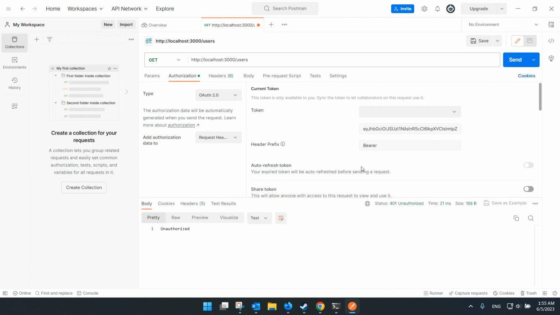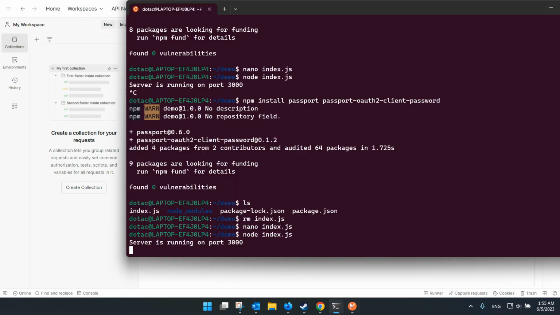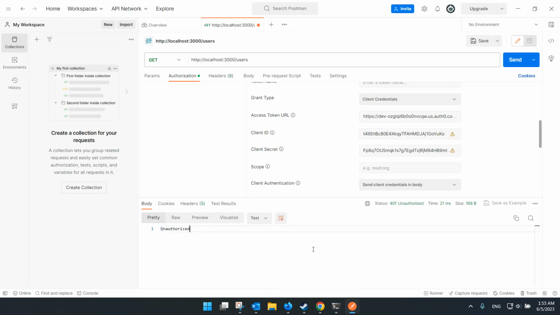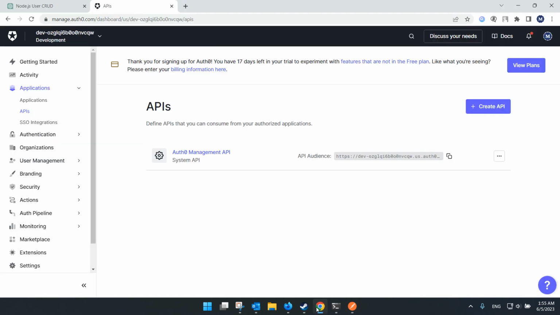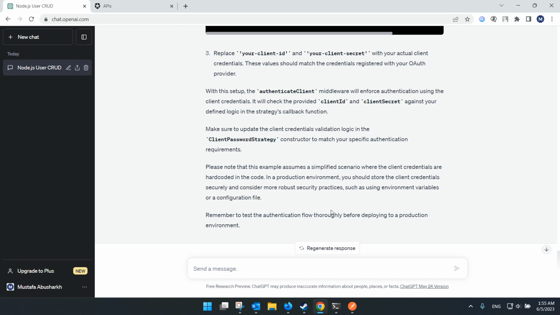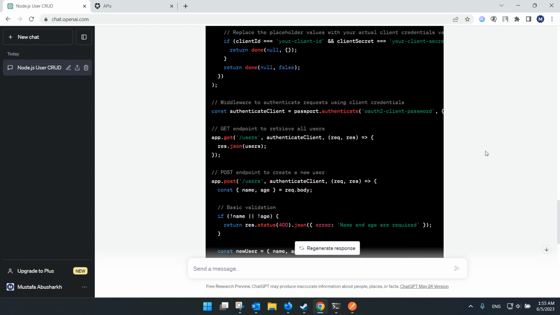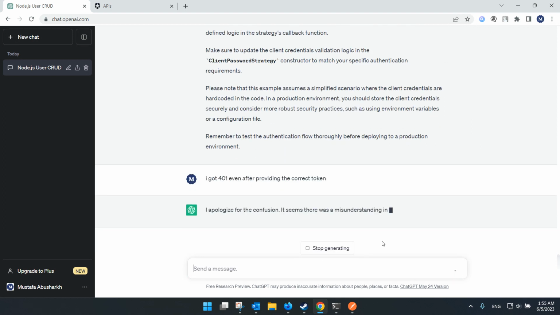it still says unauthorized. So let's try to investigate what actually happened. Why does it still say unauthorized, even after providing the correct token? Let's see what ChatGPT is going to say about this.